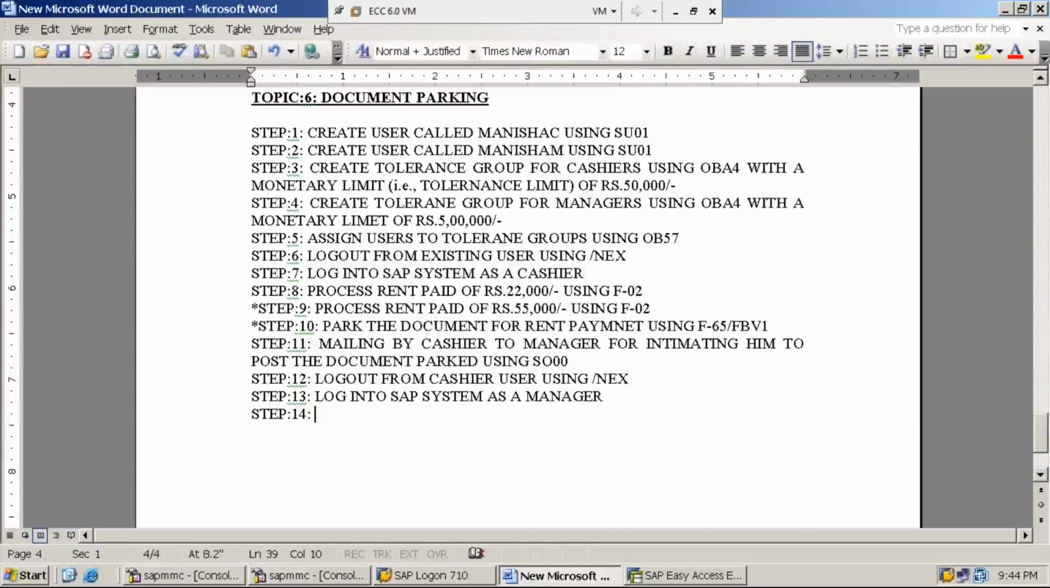Step 14: check the mailbox using SBWP. SBWP is also a transaction code. It stands for SAP Business Workplace. Check the mailbox using SBWP, SAP Business Workplace.